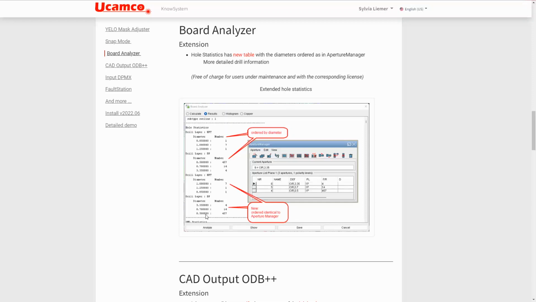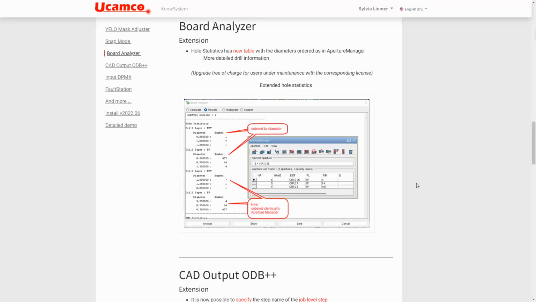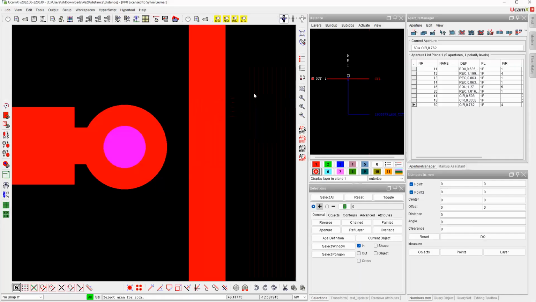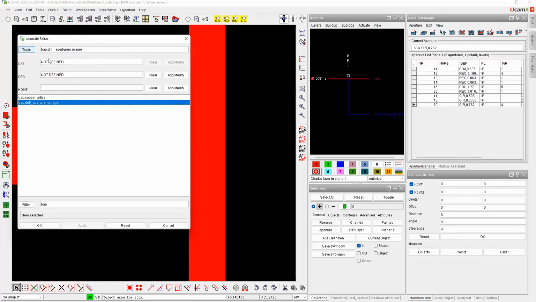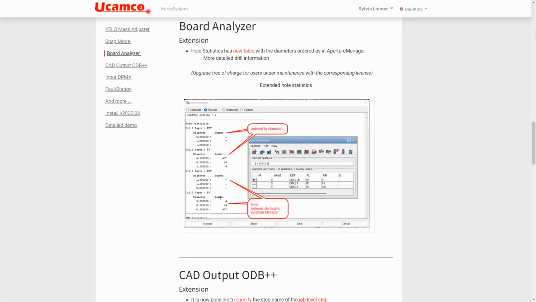I think it is not needed to show that live, but I will show how to activate the new table. For that I go to UcamX again, and if you want to activate that table, go to Setup, UcamDB, and you need to add a new key named bap.drill_Aperture Manager, and you have to set it to 1. Add modify, apply or OK, and you should directly see the same table below the existing table as I have here in the window.